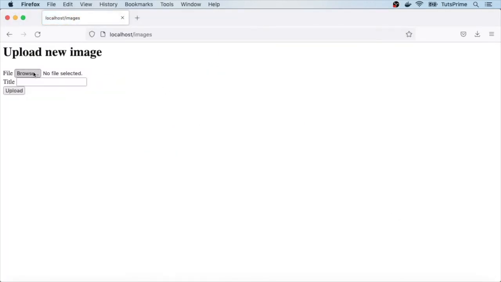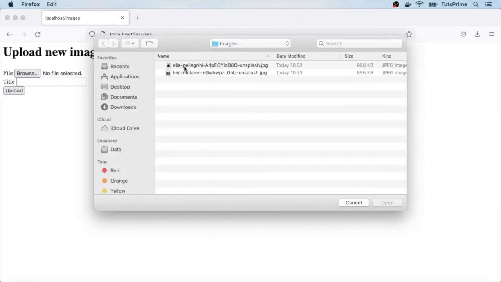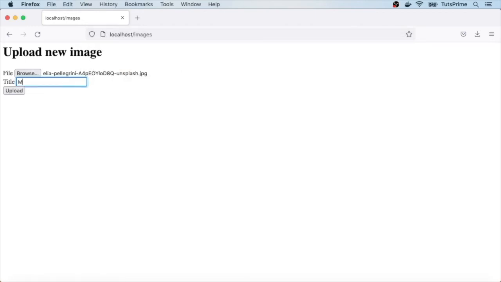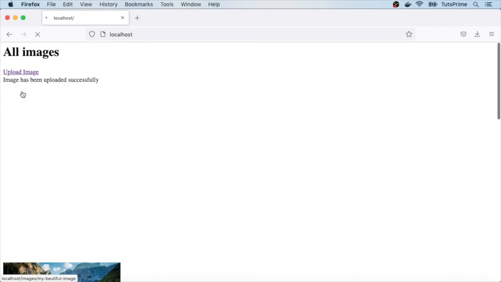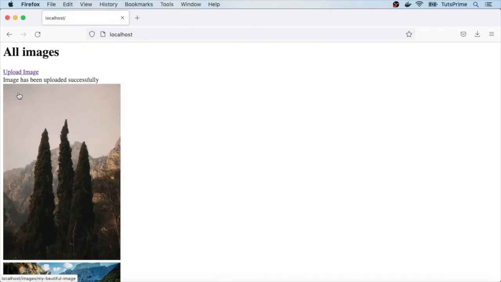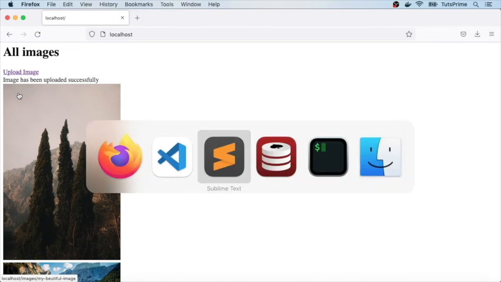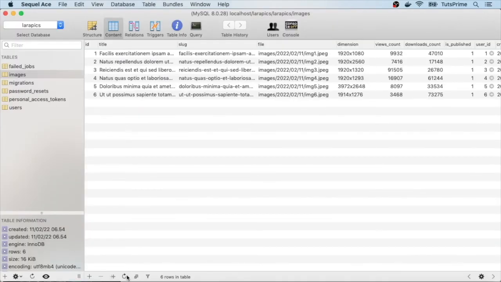Let's select an image, then enter the title. Let's hit the upload button. Okay, image has been updated successfully. Now let me check in SQL Ace. Here we have a new image added, and the slug column now contains a string that grabs from the column title and replaces all spaces with a dash character.